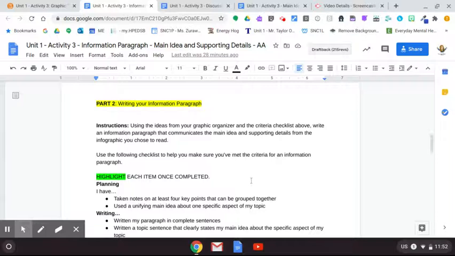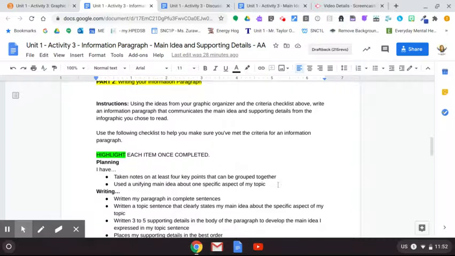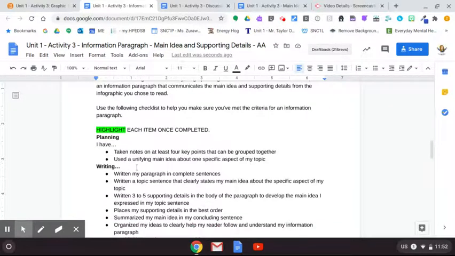So you are writing me an information paragraph. So you are using the ideas from your graphic organizers and the checklist below, because I've created this template. And then you are going to write an information paragraph that communicates the main idea and supporting details from the infographic that you chose to read.